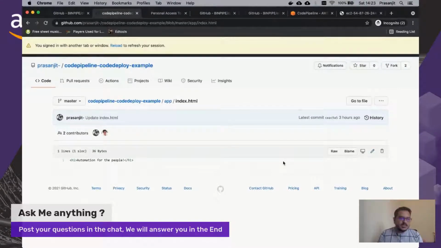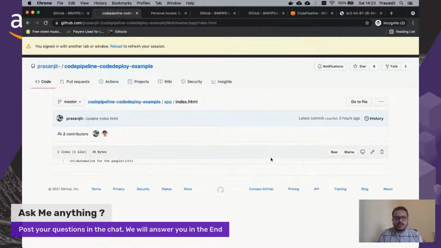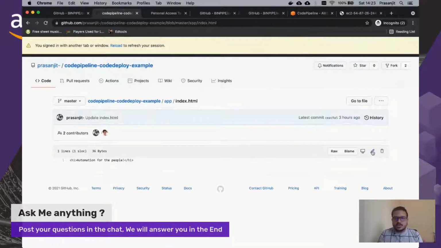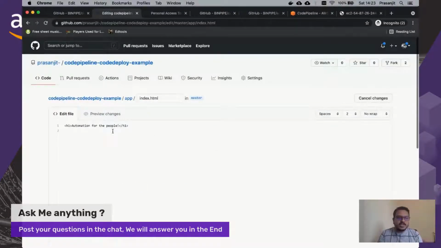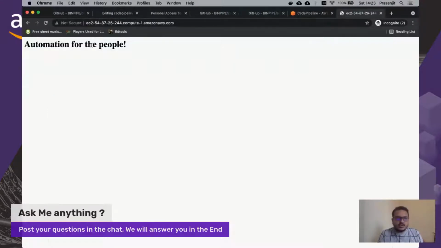So if CI/CD is working properly, then what should I be able to do? I should be able to deploy it automatically without touching anything. Okay, so automation for the people, let's add something. Automation for the DevOps people. Okay, now it is automation for people.